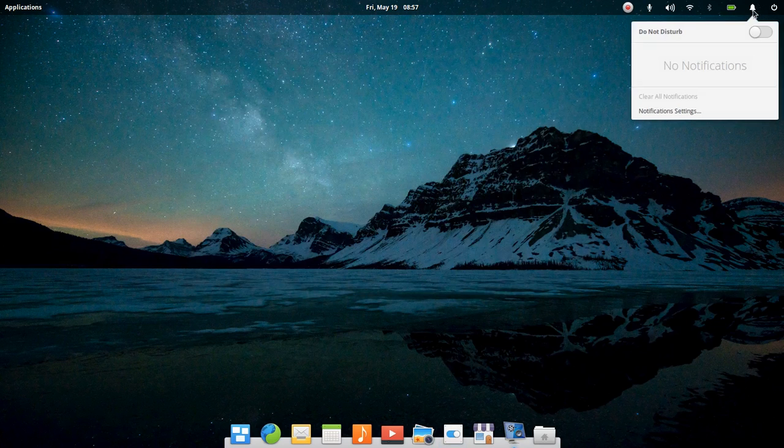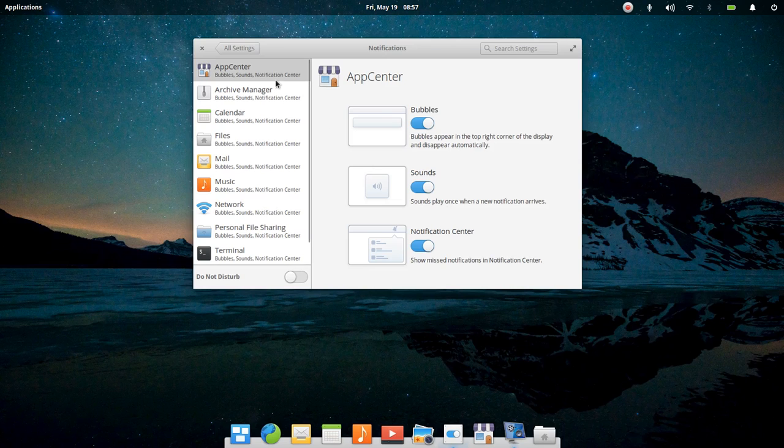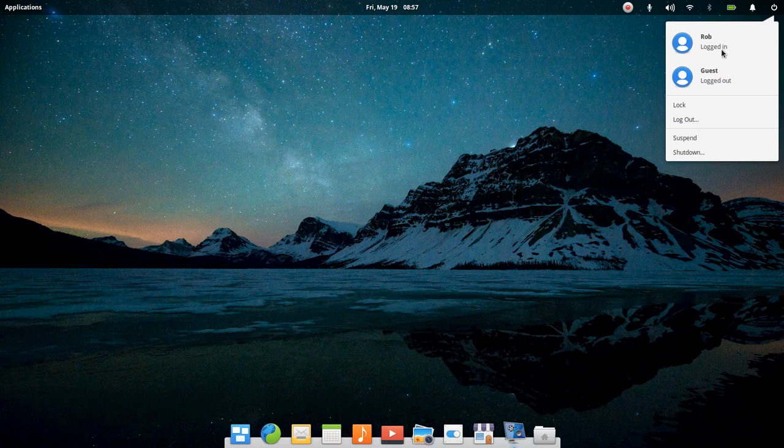Now let's go over here to notifications. You could quick toggle that to do not disturb, but then you've got notification settings that allow you to really go in and control everything. Turn off the bubbles, turn off the sounds, or completely turn off the notification center. You can also quickly switch to do not disturb for any of these applications. Really well done. And then here you've got user, guest, lock, log out, shut down, and so on and so forth.